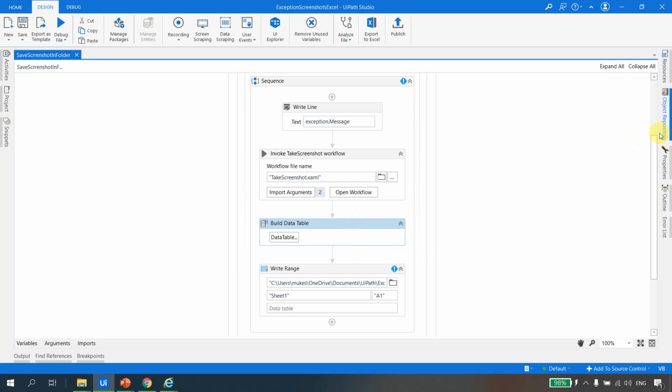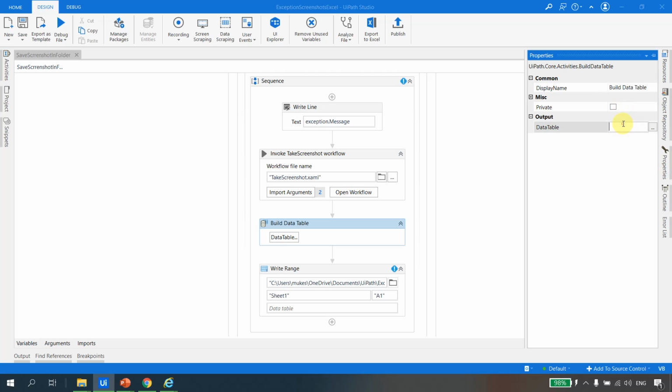So what is the name of the data table? We can always go to the properties. In the data table, I will hit Ctrl+K and I will write it as dt_tempDT. Why am I calling this temp DT? Because this data table will always get overridden by the new exception every time we get a new exception, right?